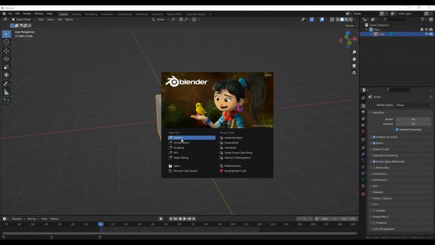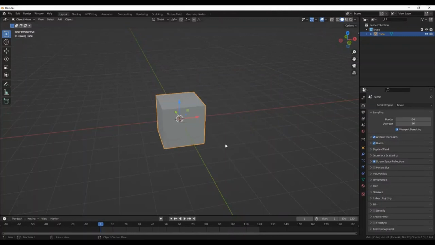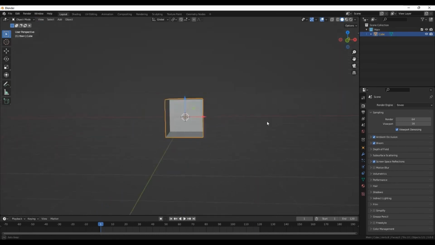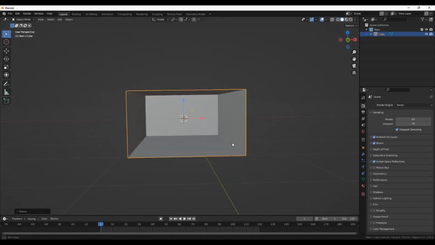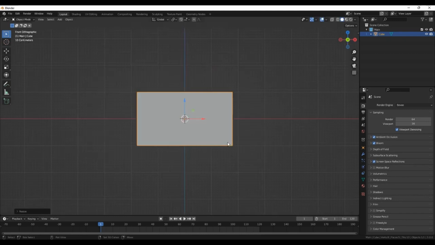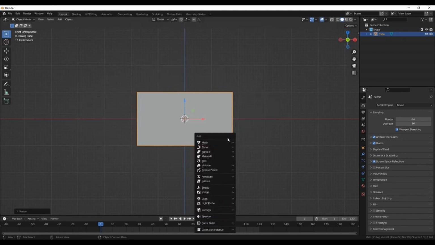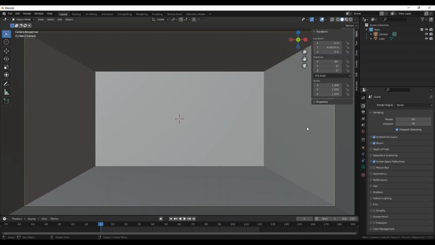Let's start off by creating a new file. And to create the room itself, we can use the default cube. Let's go into edit mode and delete the front face so we can make an opening. Now we can scale it to make it look like an actual room. Now let's add in a camera and position it the way we want it to.